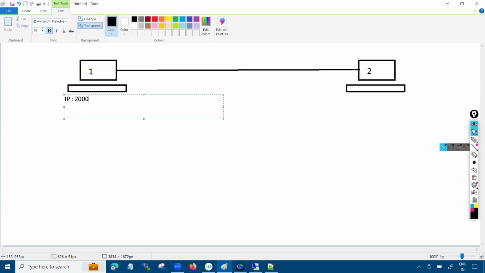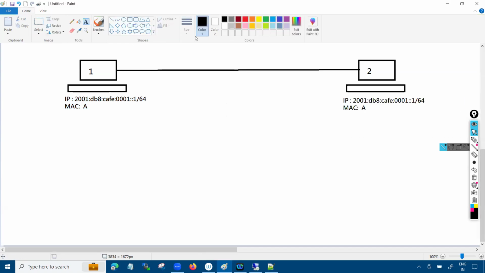I'll configure this as a global unicast address, 2001:DB8, in hex format. And then cafe, then I'll call this 0001:1/64. Same thing, I'll configure the PC2 as well over here. In that case, the PC does not have an ARP table. We don't have an ARP concept in IPv6.